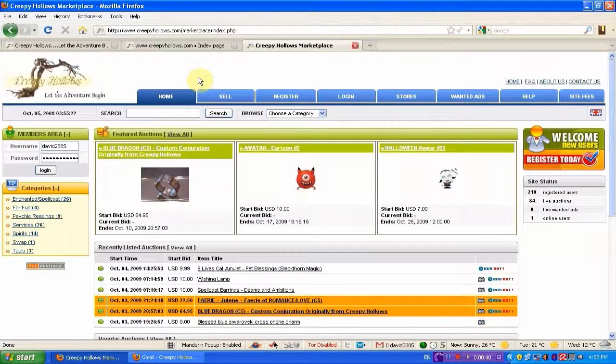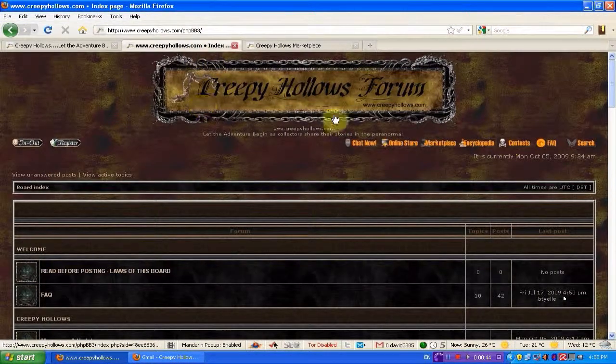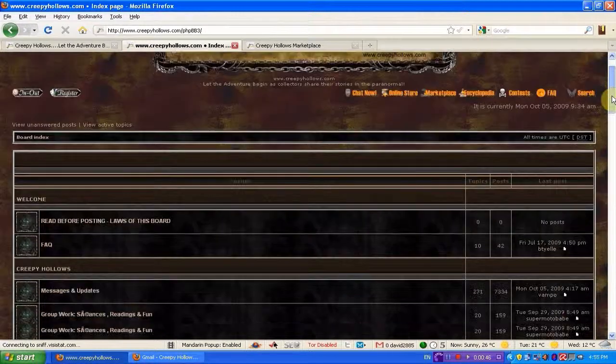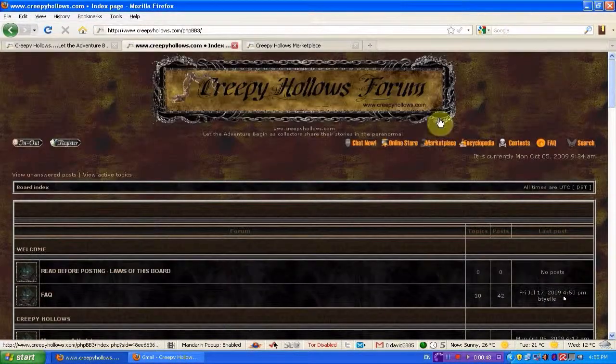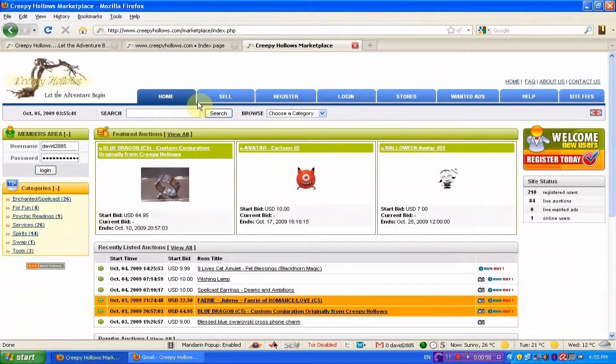Marketplace. The other option you have is if you're on the Creepy Hollows forum, you scroll up to the top right section over here and see this link where it says Marketplace, this button over here. If you click on that button, it should also take you to this page over here, which is the Creepy Hollows Marketplace. Now once you're here, you're going to want to register.